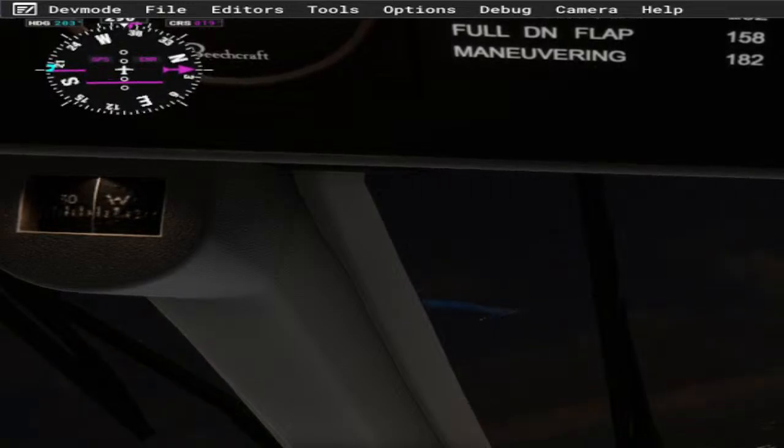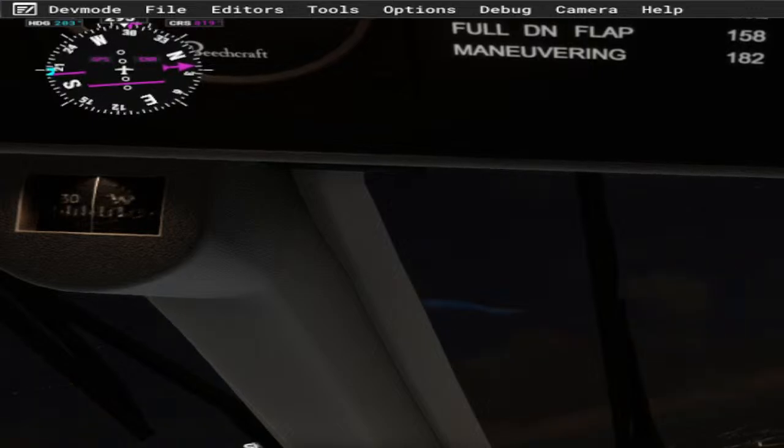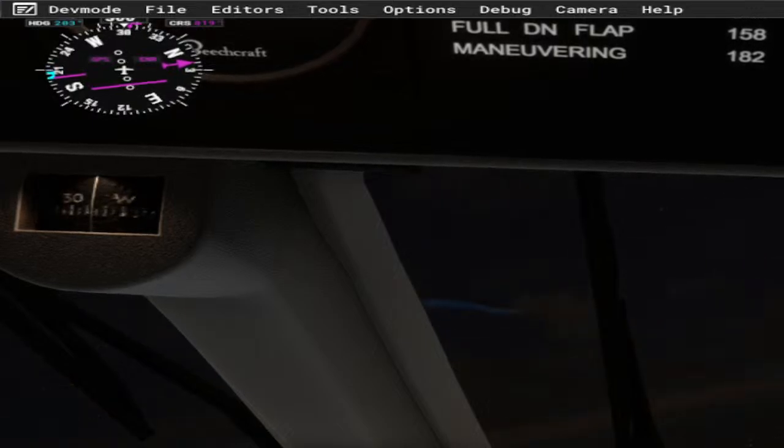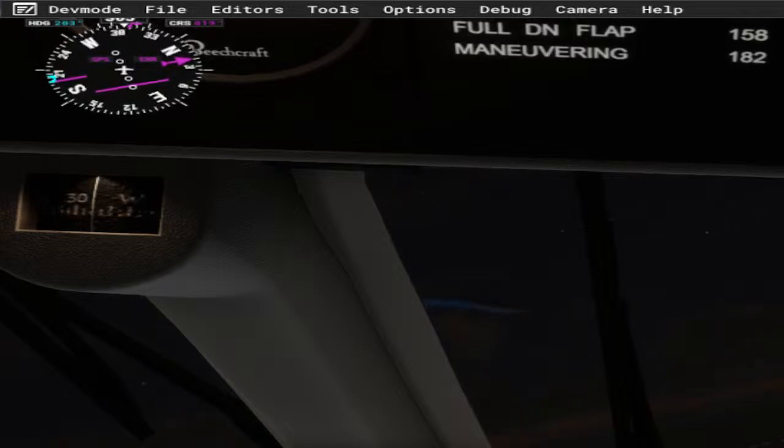126.75 American 1370 heavy. 5,000 feet. Tower on 118.6 Southwest Tree 263 heavy.